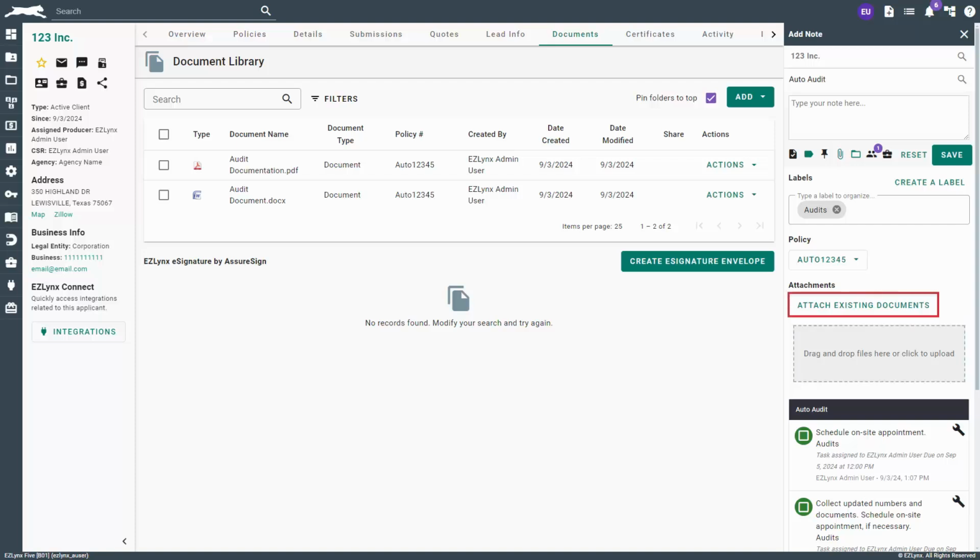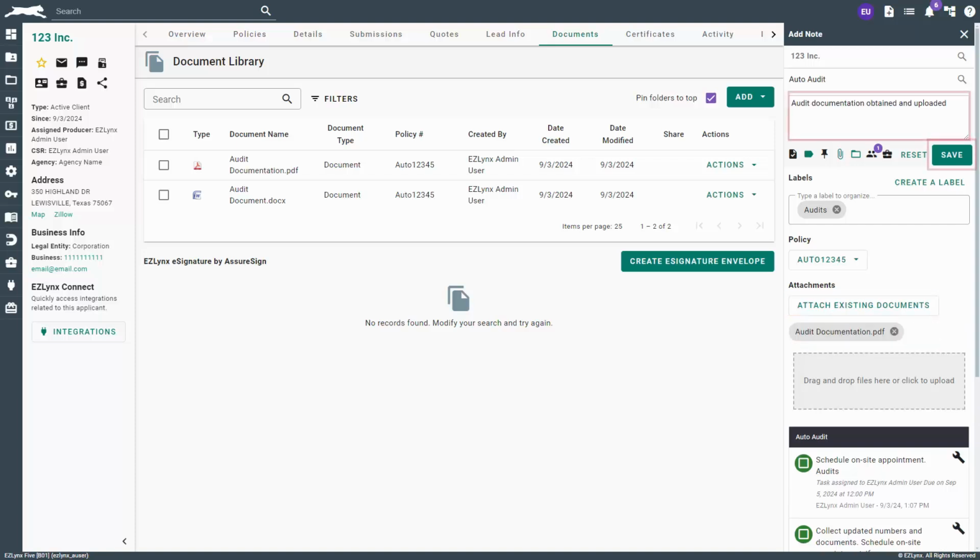If the documents are already on the Customer's Documents tab, you can click the button to attach existing documents. When the documents are attached, type in your note and click Save. Any attachments saved to the discussion will also appear on Customer's Documents tab.